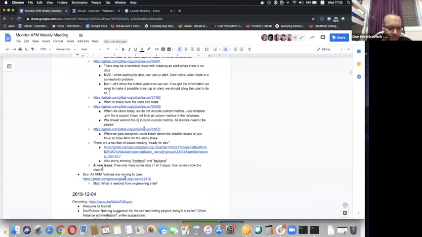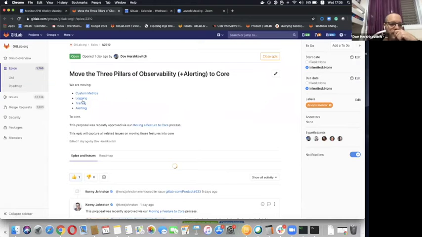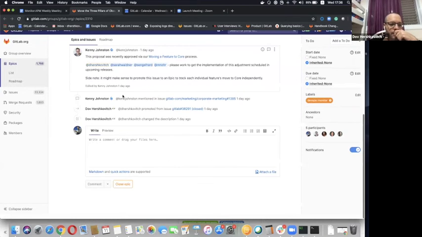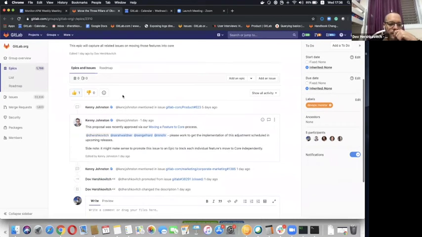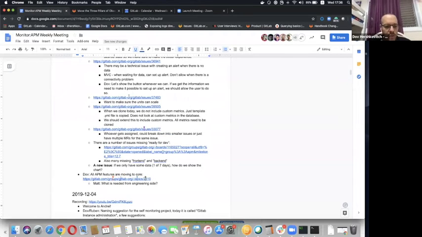Cool. Thanks. So the next announcement is that apparently all features in Monitor are moving to core. This is the Epic. We got the approval from Sid, and you can see the Sid comment. Here is where Sid commented that he approved that, which means that we will move all of them to core.